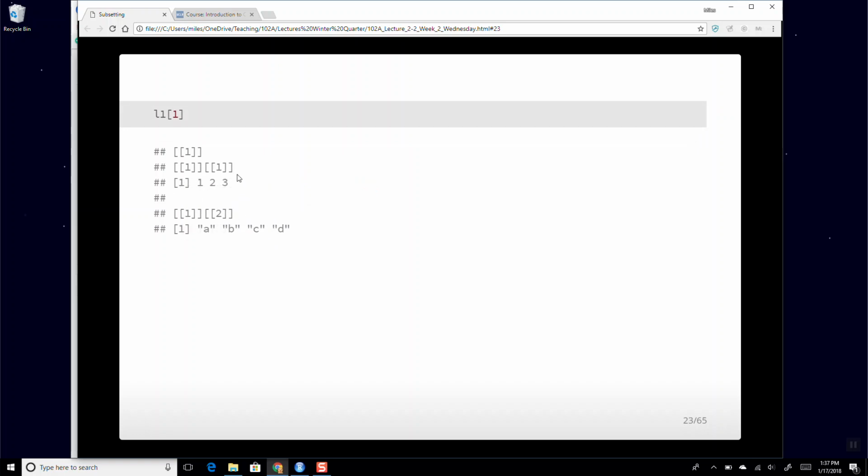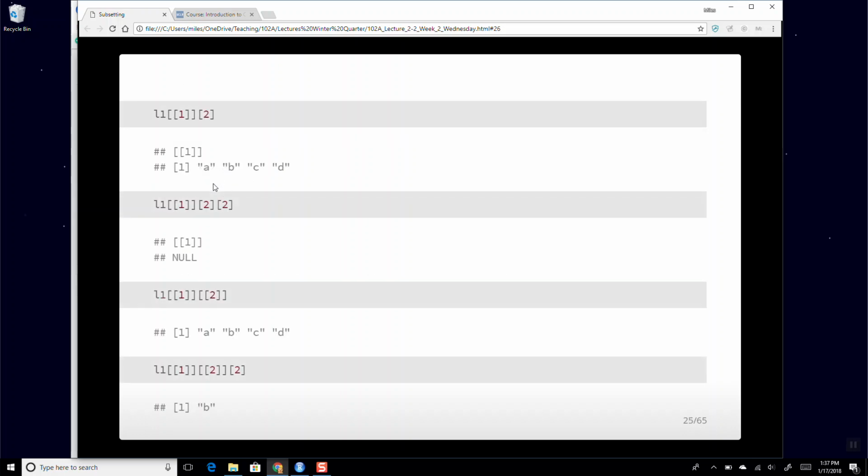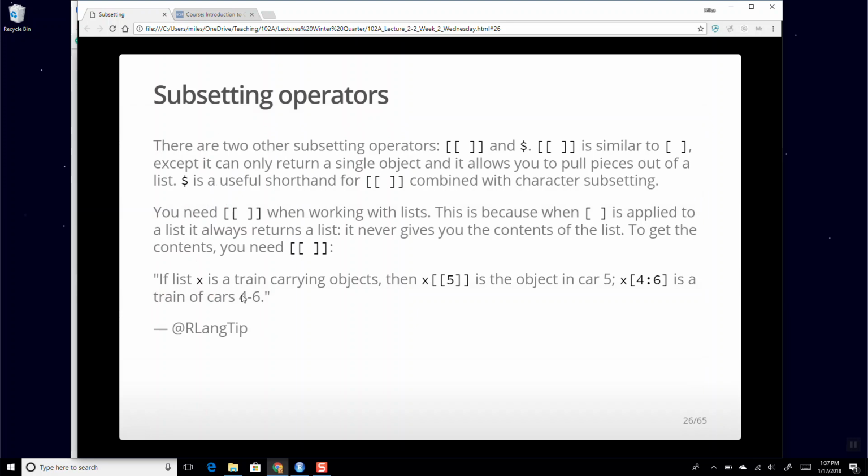However, if I use the double square bracket, it returns back what's inside. Okay, so let me skip to here and we'll go back. Remember, I described the list as kind of a train, right? When you use the single square bracket, it gives you back the train cars. When you use the double square bracket, it gives you what's inside the train car.